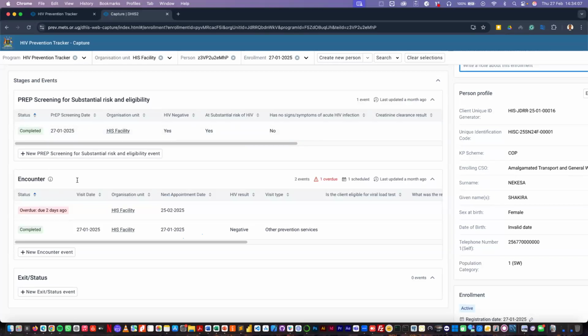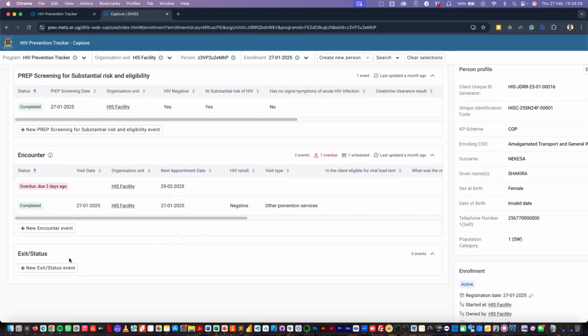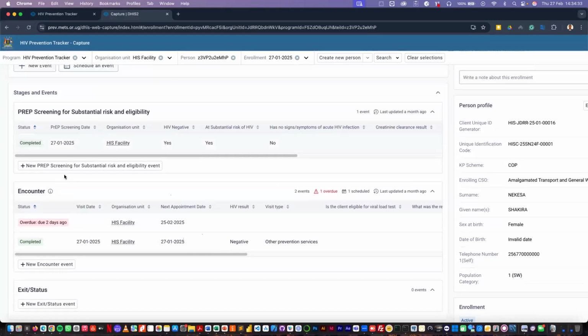The encounter part of it is that it will show you who is actually having an overdue visit. Those that have missed their appointments, it will be highlighted. As you can see, this one is due 2 days ago. They were meant to appear 2 days ago, but they didn't turn up. It will show you that they have an overdue event in our encounters. So this gives you better information as compared to tracker capture for you to be able to actually manage your clients. The exit is the same.